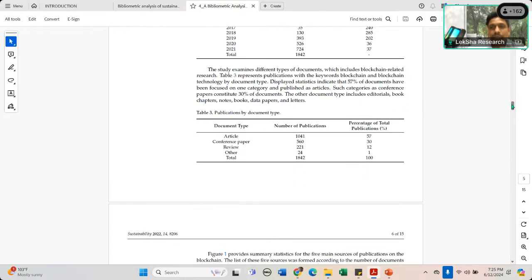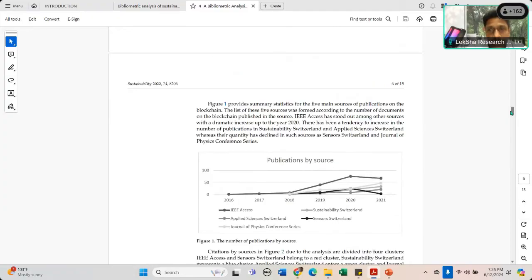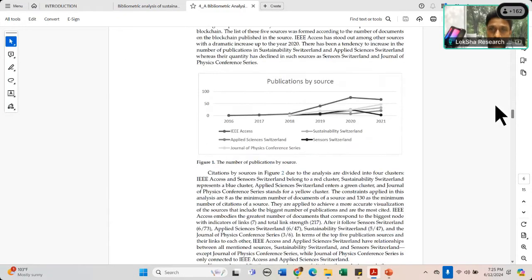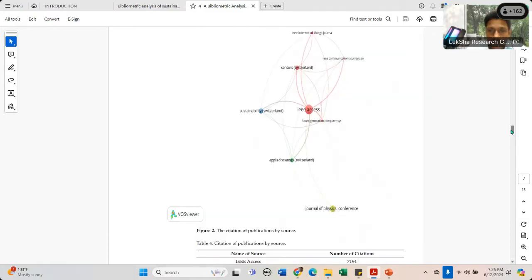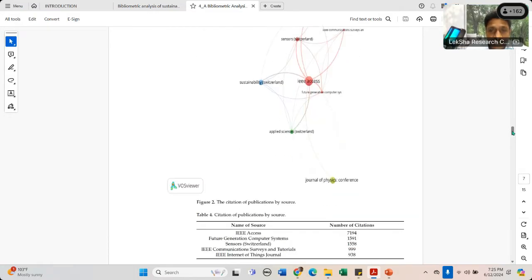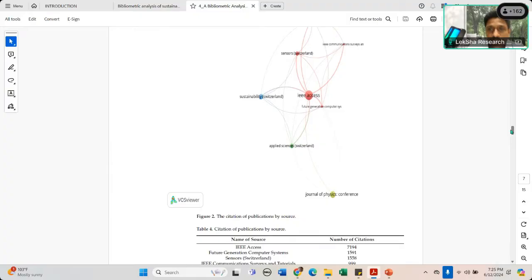The main objective for me to tell you, from the last 10 minutes, is that we're not dealing with the content of the paper. We are only dealing with bibliometric, bibliographic data. Publications by source means publications by journals. Which are the top journals? Citation performance by journals. Which journals have the highest citations, the greatest number of citations?